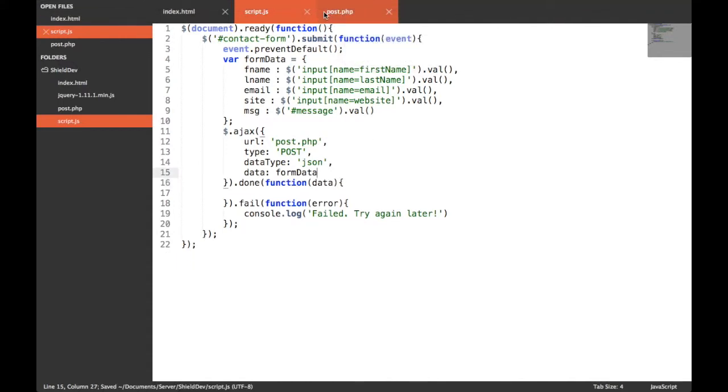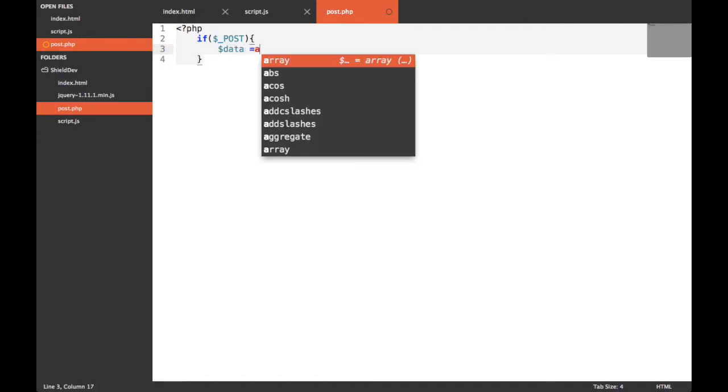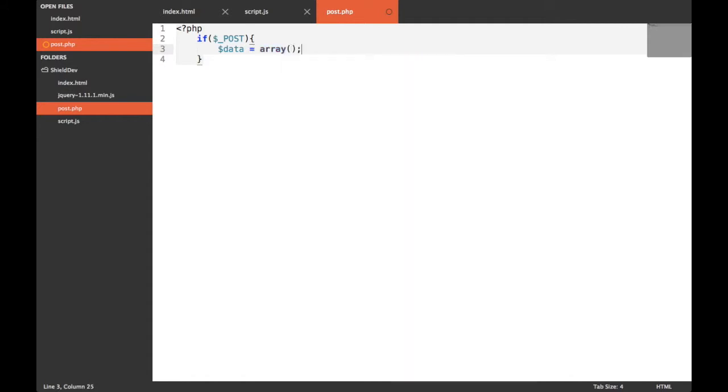So in our PHP file, let's first start by defining PHP, and everything is going to take place when we get a post request. So if we get a post request, do this stuff, everything inside this. First we need to create two variables, two arrays. I'll call them data array and errors array.